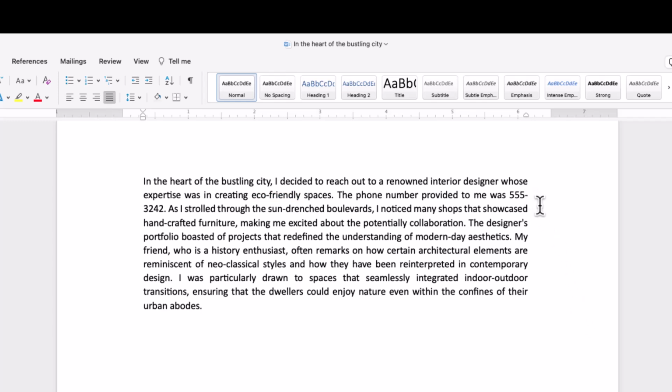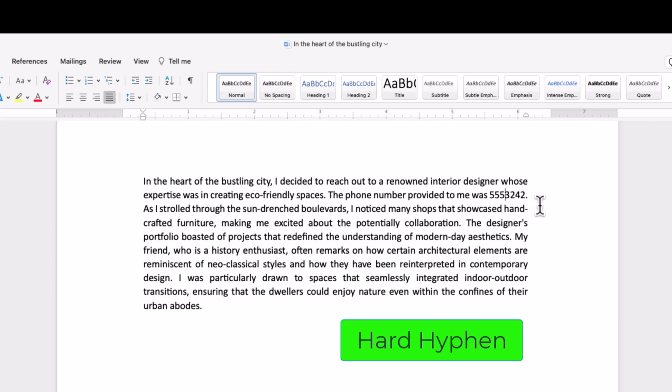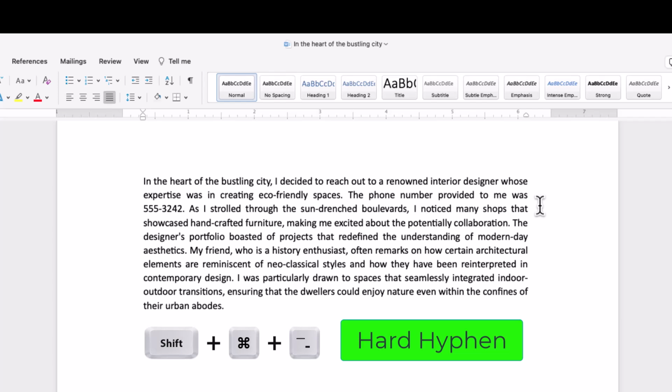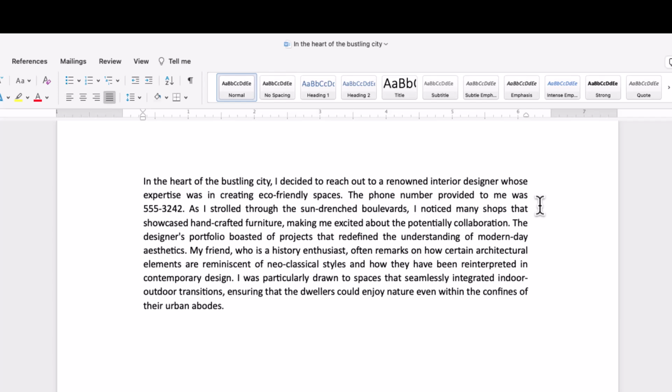So I'll remove the hyphen for this phone number, and instead I'll replace it with what's called a hard hyphen. I'll hold down the Shift key, the Command key, and tap the hyphen character. Now that phone number will never be separated in this paragraph.